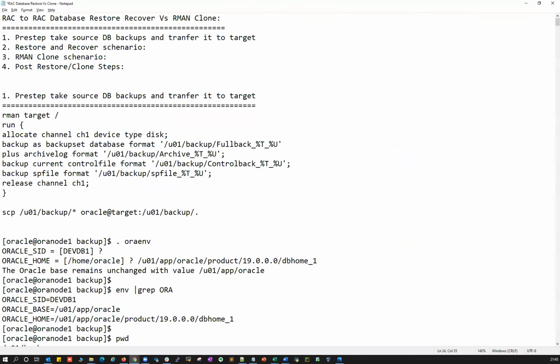Right. So here, if I go on my run log, rack to rack database restore versus recover, restore recover versus RMAN clone. I have pretty much 4 steps here. One is prepare a source database backup and then take that source database backup and transfer it to the target server. That's the very first step. And then the second step is we'll demonstrate the restore and recover scenario. And the third step is we'll do RMAN clone. And then the fourth step is the post clone activities.